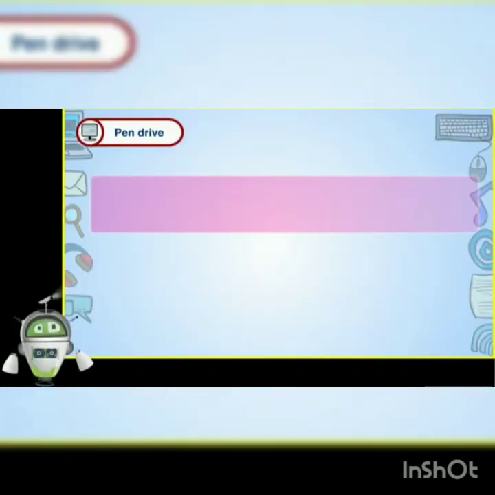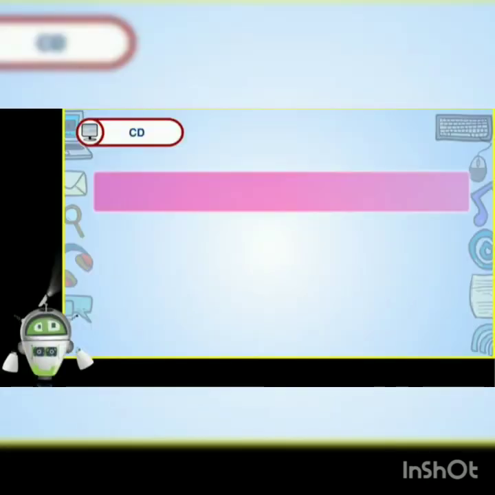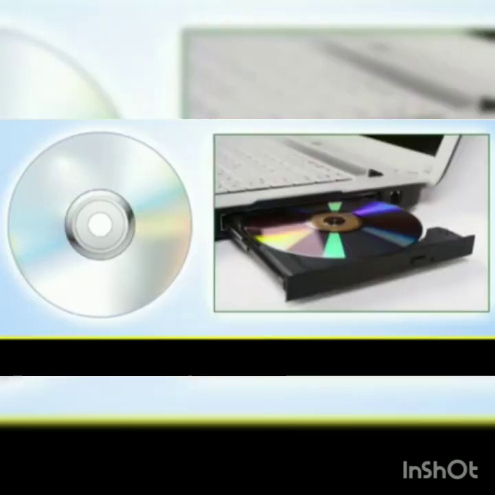Pen drive. It is a small portable device used to store data. It can store data for a long time. We can store and delete data on it many times. Nowadays, it is the most safe and widely used storage device. CD stands for compact disc. It is circular in shape.